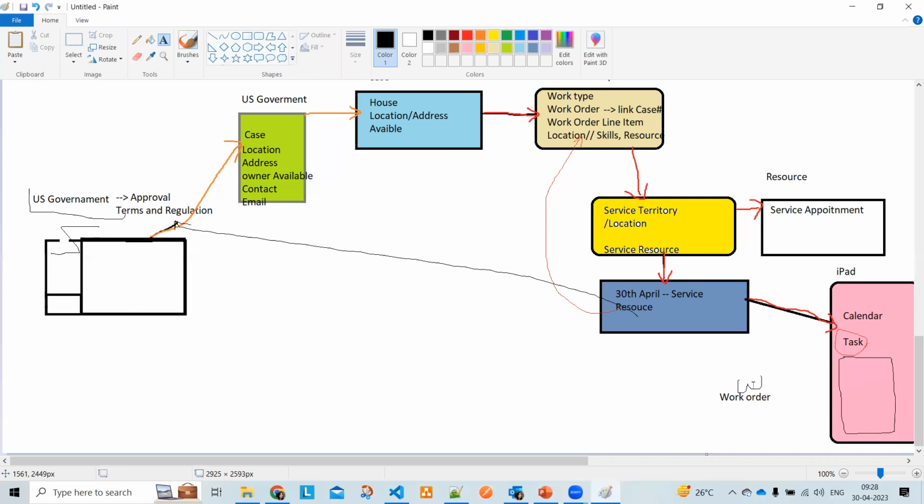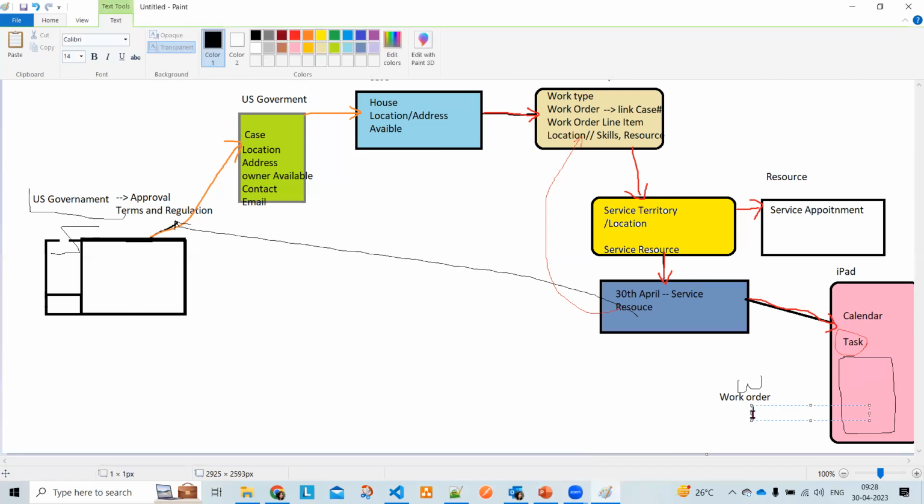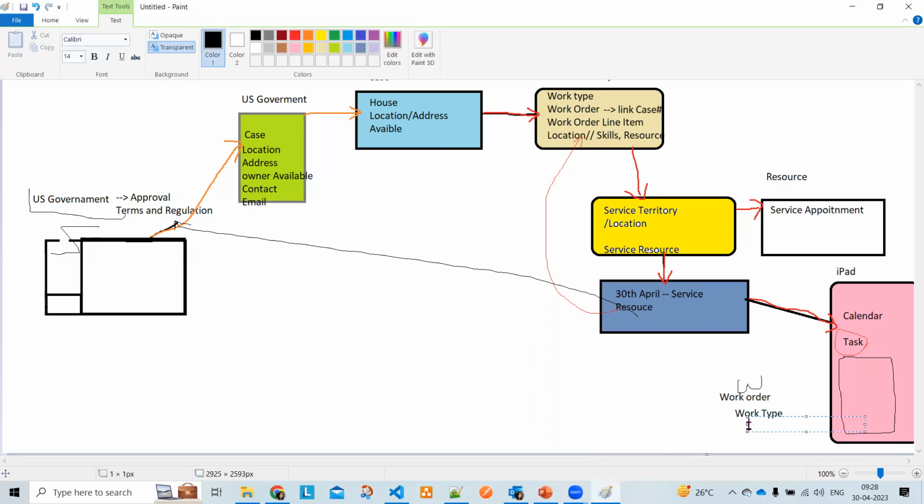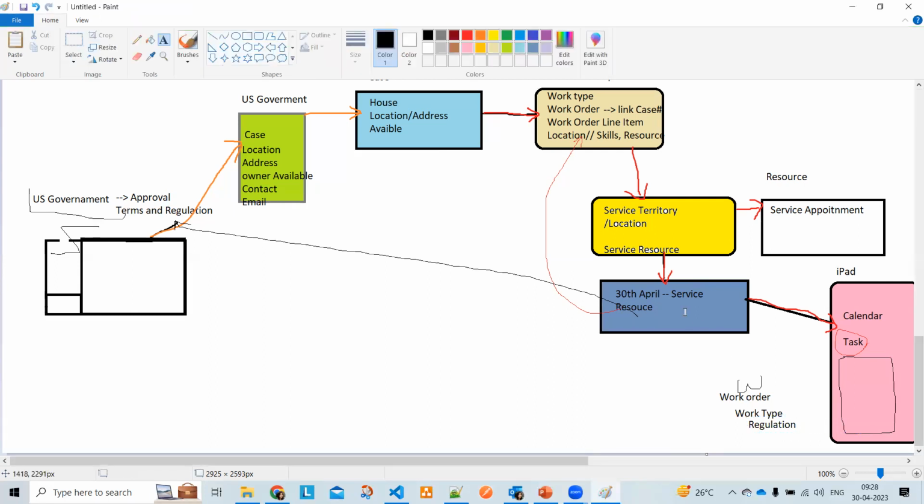Now here in the work order, we have a work type that is linked to it. In the work type, we'll have all the regulations that are linked to it. Now, what regulations are there? This person will open the work order, and for this work order, these are the regulations which are available.